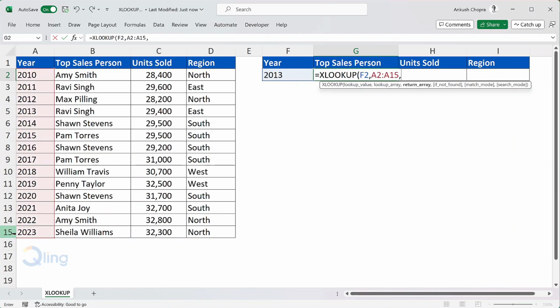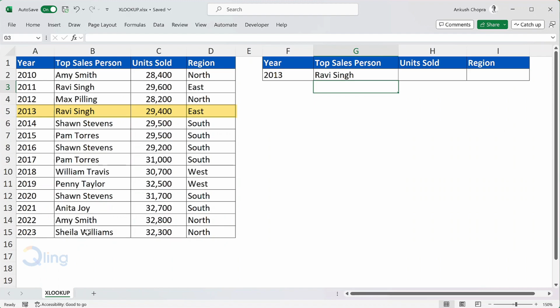The next parameter is the return array. This is a huge improvement over VLOOKUP, as we had to provide the index of column which had the data we wanted. Now we need not count the index, instead we can just select the column which contains the data we want to return. So we will select B2 to B15. Rest of the parameters are optional. We will look at them shortly. I'll close the bracket and press enter. And I get the answer as Ravi Singh, which is correct. If I change the year to 2018, I get the answer as William Travis.